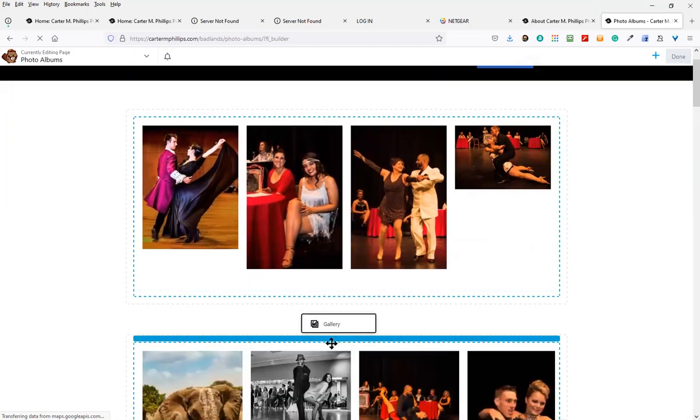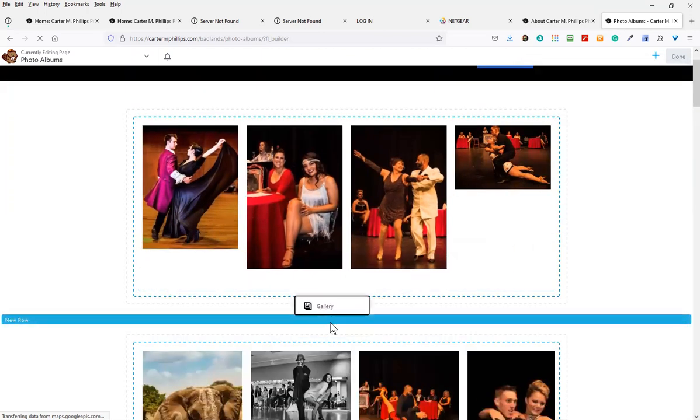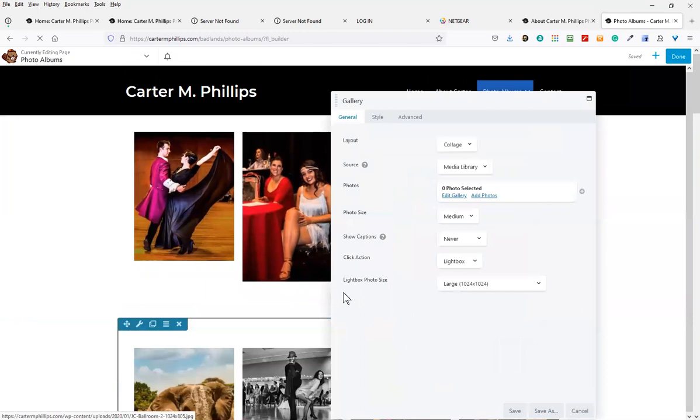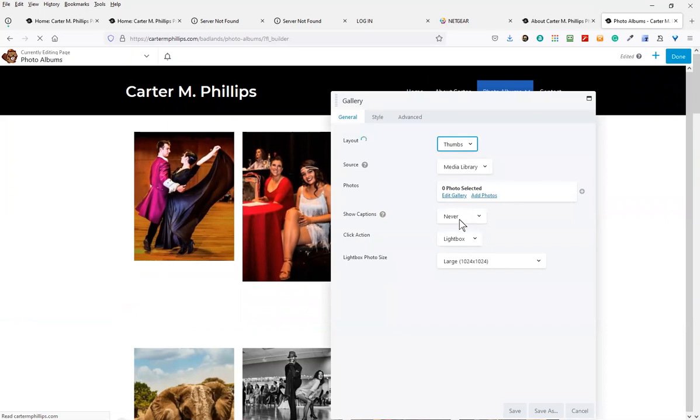Here's gallery. So I'm going to drop this in right here because this is what you're talking about. Yeah, I think so. And what you can do is, you can do collage or thumbnails. That's kind of what you were talking about. And then it opens up as a lightbox.